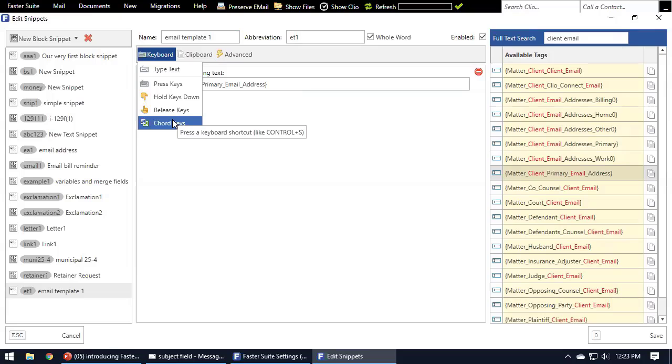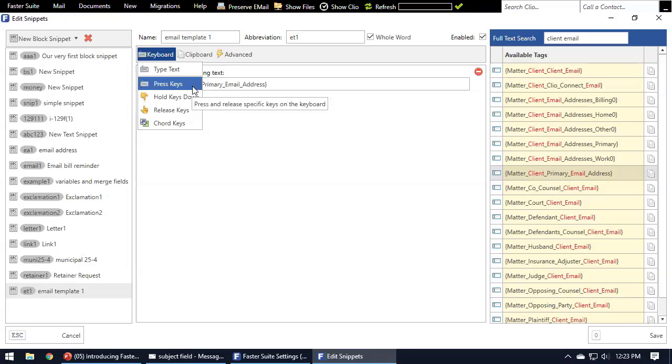Chord keys is kind of unusual. What it does is it will press and hold a sequence of keys in the order you enter them and then release them in reverse order. So if you ever have a reason to do that, you can use chord keys. Otherwise, most of the time, we'll just be using hold keys down and release keys or just pressing keys.